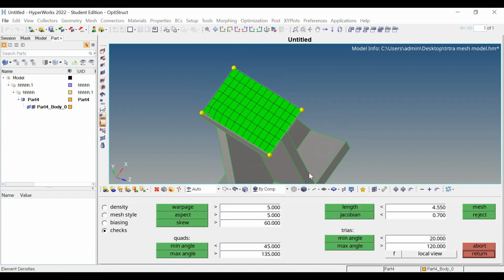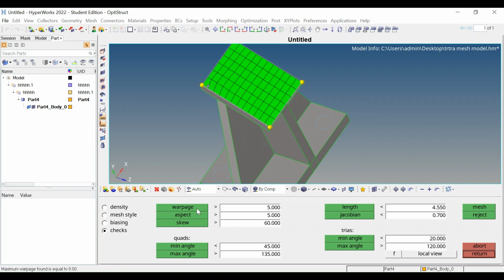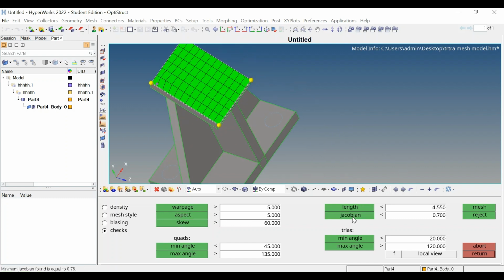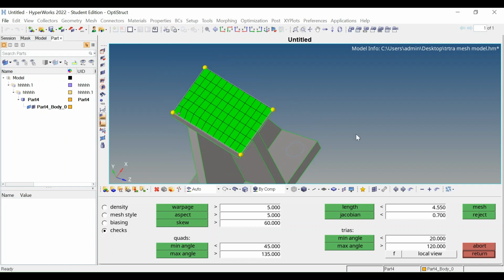Now the next part is to check the entities. The following entities should be checked: warpage error should be 0, aspect ratio should be less than 5, skew, which is 13.38, should be less than 60, and Jacobian should be 0.7 or more.